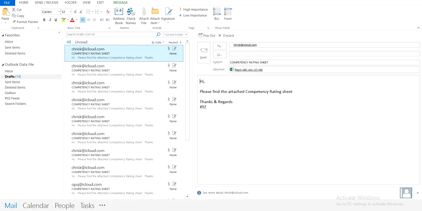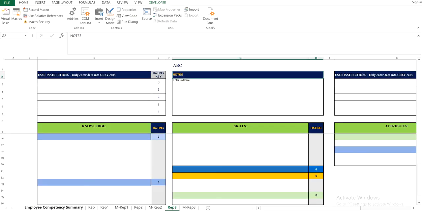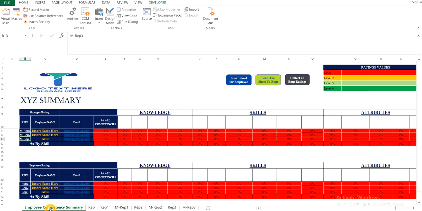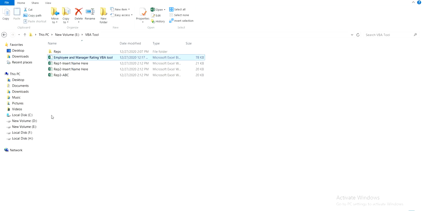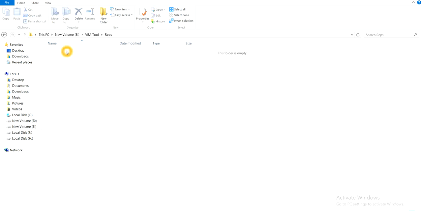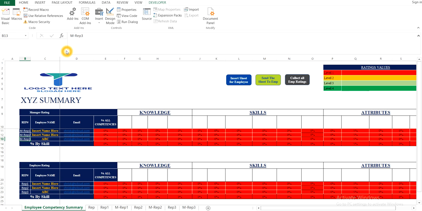Once sent to employees, the employee fills the rating and sends the email back to the manager. Once the manager collects all the employees' rating sheets, he puts them in one folder. Here I have named the folder reps. Based on this VBA, you can give any names and change it in the VBA.